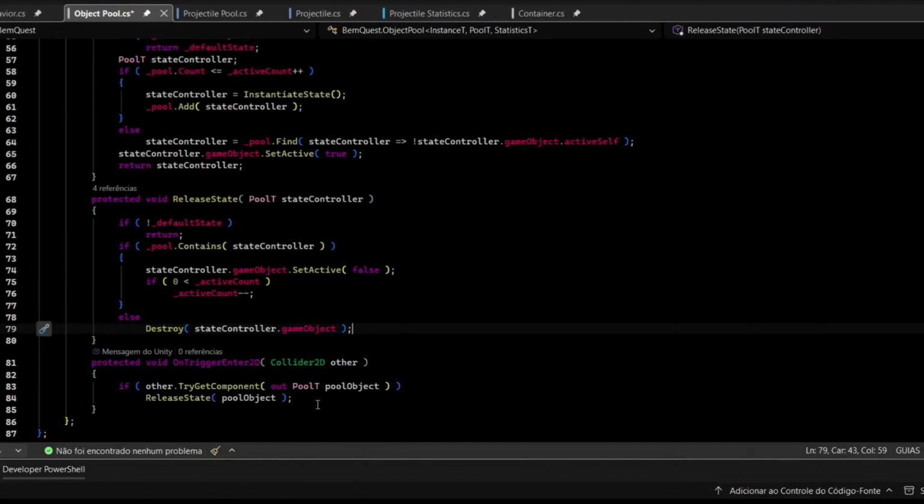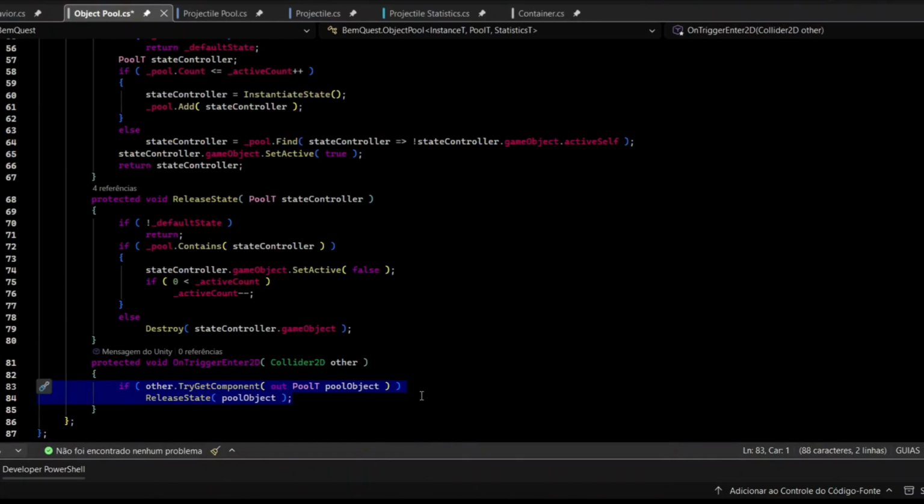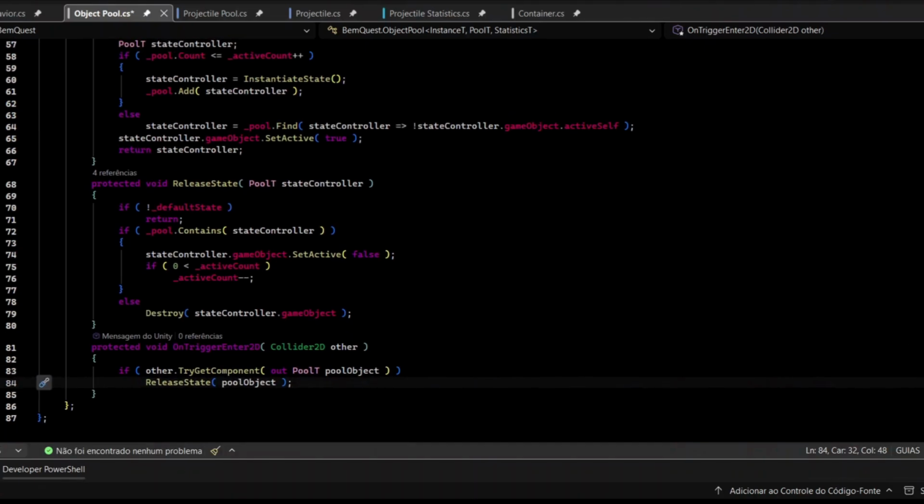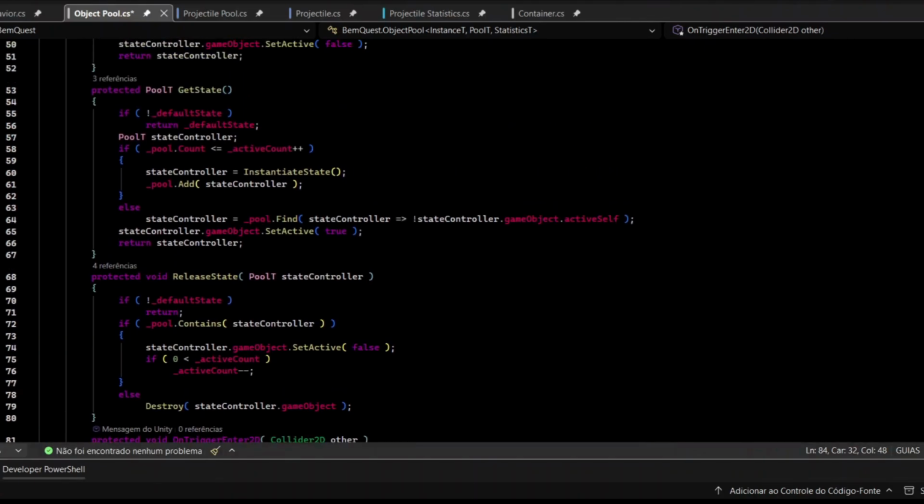And this here is a collision verifier, a trigger verifier that verifies if the object that the pool works with triggered this collision here, and we just release the object to the pool. We release it into the pool if the object triggered this collision right here. So that's basically it. Very simple to understand.